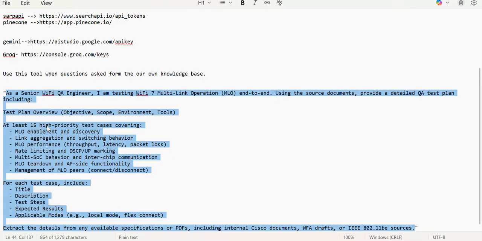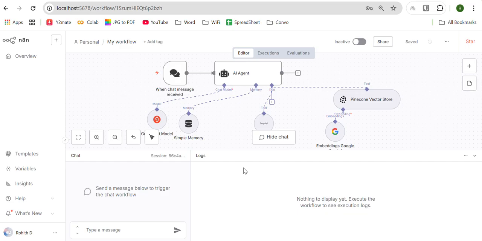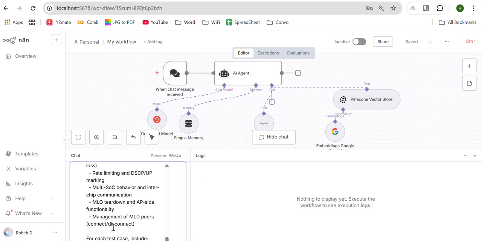Create some 15 priority test cases with MLO enabled and all the description details, expected results, everything from the documents which are already uploaded, like Cisco documentation, SFS and IEEE papers. Let me copy and paste this prompt here. Now the chat prompt will go to the agent. Before going to the model, the agent will reprompt and rearrange it and make the prompt more powerful. Then that will be given to the model.